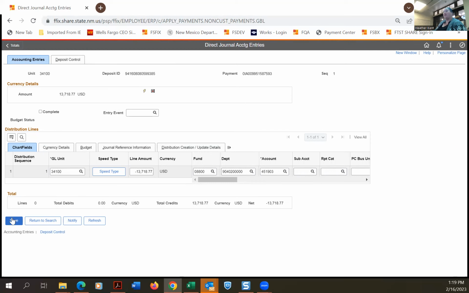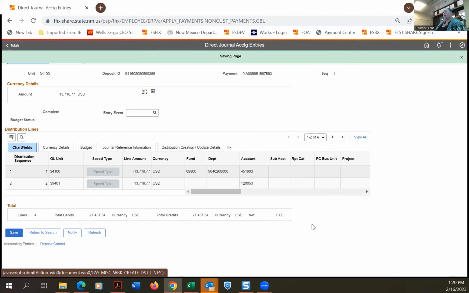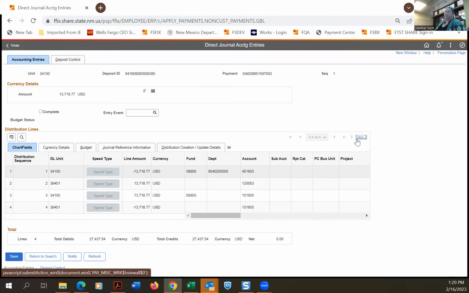Okay, now that we have everything entered, we're going to click Save. Then we're going to click the lightning bolt. Since we only used one fund, the system inferred 3 lines. That's the minimum number of lines that it will infer. So what happens is we entered in the credit to the revenue.